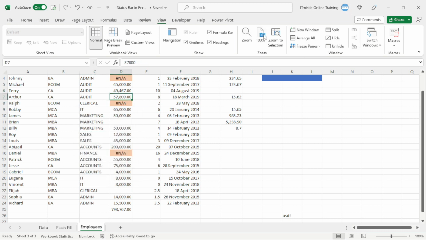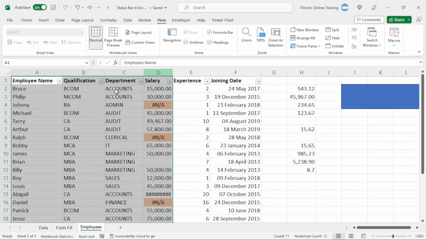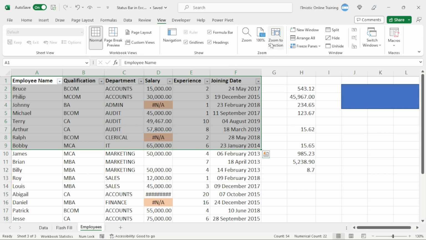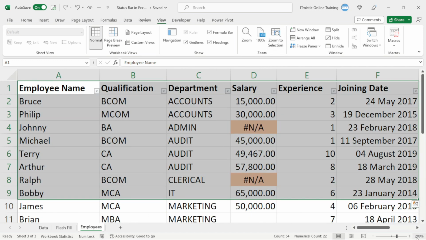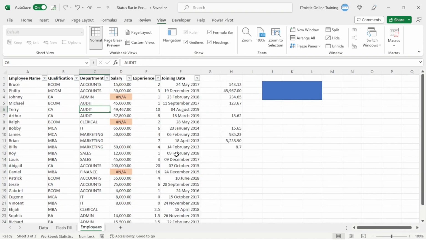By the way, percentage is also here. You can quickly change to 100% from here, right? Or you can also select this zoom to selection. This is also a good option in case you want to select some range and fit this range to the entire sheet. Zoom to selection, right? So it has zoomed to 130% to accommodate this content in the selected range. If I select this and zoom to selection, now it has zoomed to 209% to accommodate the entire selection, right? This is how you can use various zoom options.